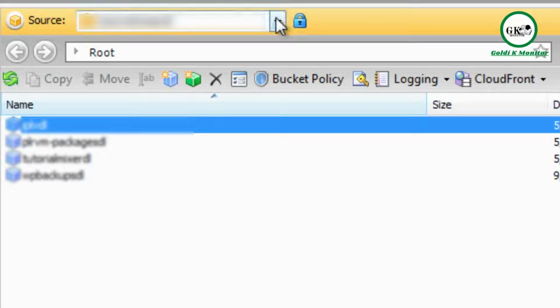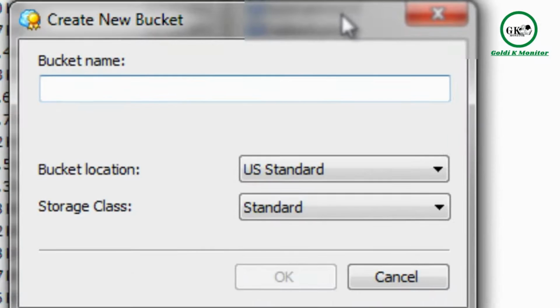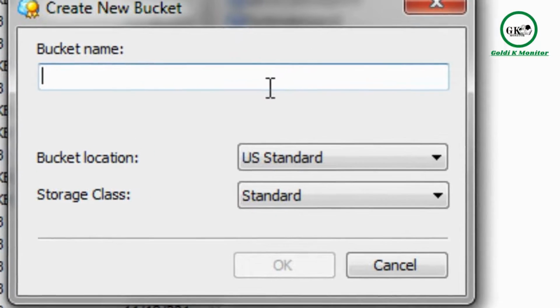So assuming you have clicked the source, you've chosen your Amazon S3 main account, you will see the buckets here. As you can see, I have 4 buckets, but within those buckets I've got a lot of files. Now, to create a bucket, it's easy. All you have to do is click on the blue square icon. Then we create a bucket name.